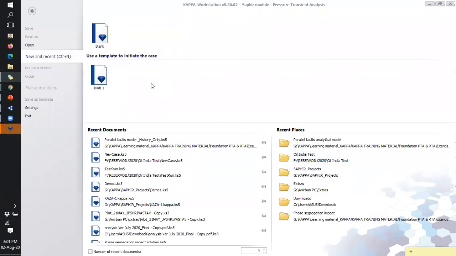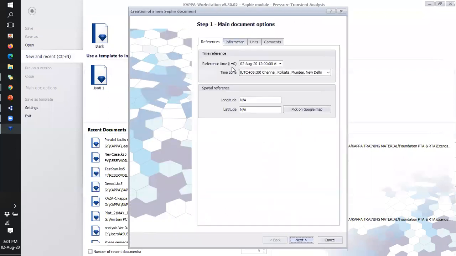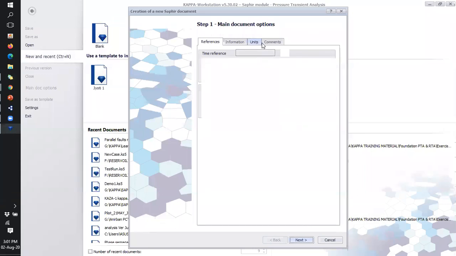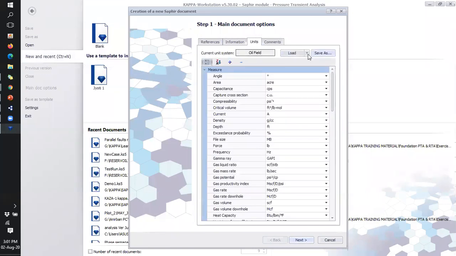So this is how my projects look when you start with blank. And this is the reference time, which can be set accordingly. This is important when you have tidal conversion as well; you have to take high tide into consideration as well. So this is the units option. There are different units which can be taken. If you are using oil field or SI, you can use it. You just have to click on it. Like SI, I just select SI and load.